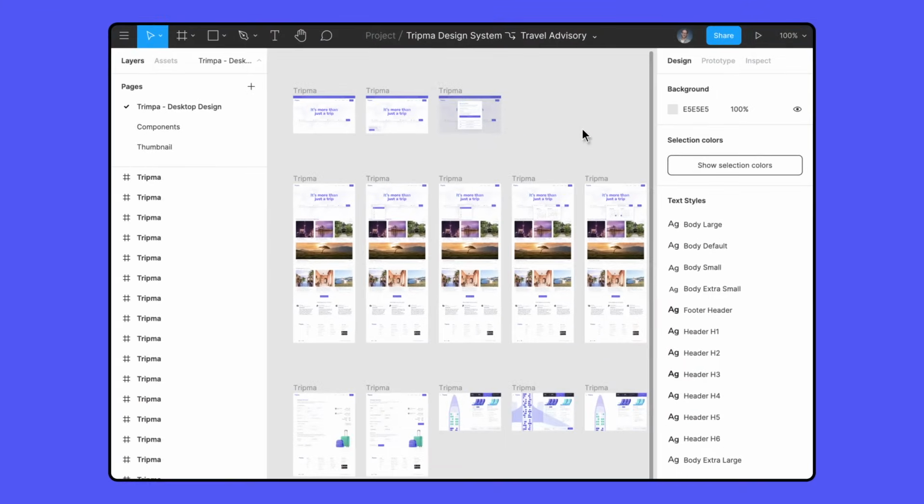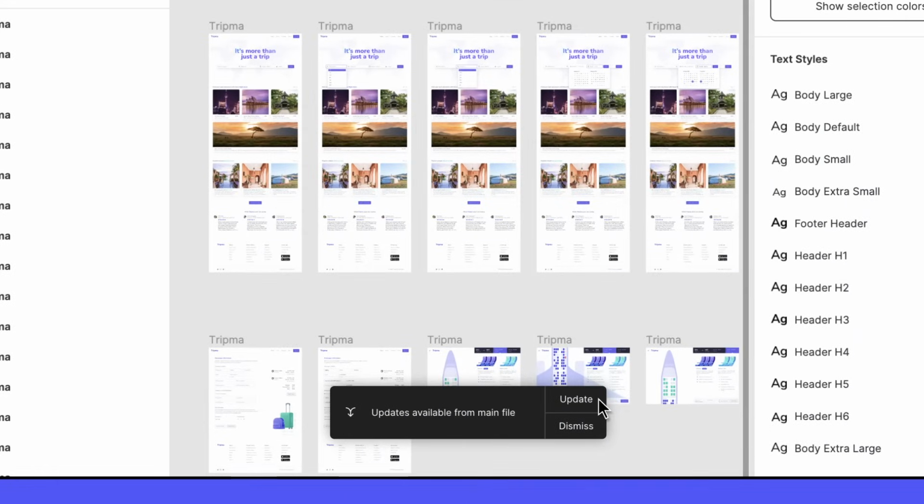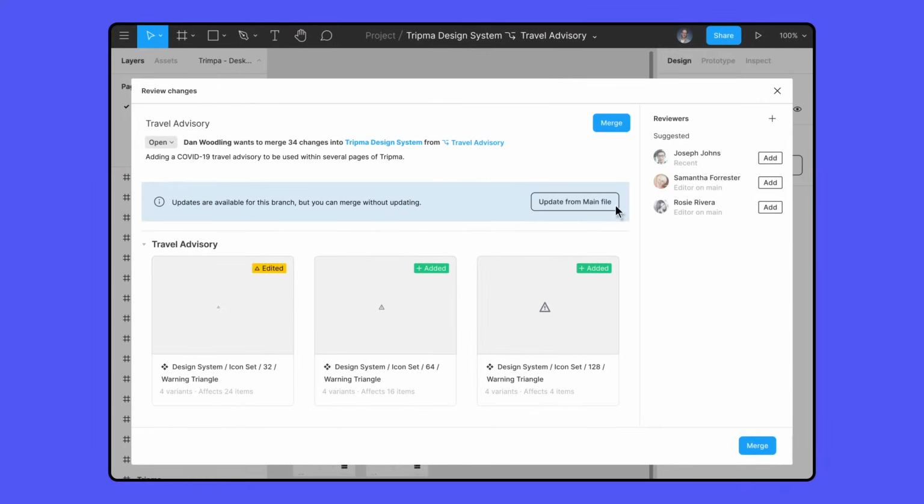With your branch created, you're free to explore. The world is your lobster. If you're contributing to a shared file, other collaborators may be editing or merging branches on the main file. Figma will notify you in your branch if there are any changes to the main file. You'll also see available updates when creating a review or merging the branch.